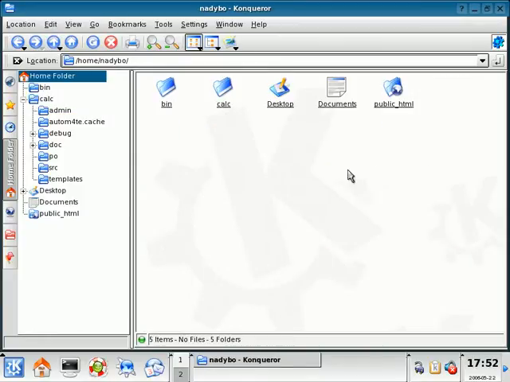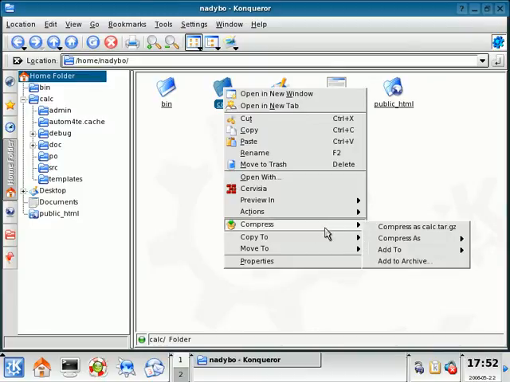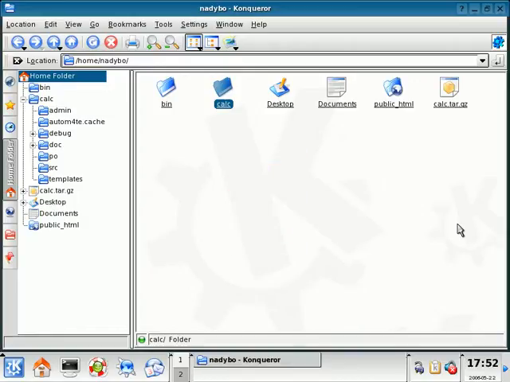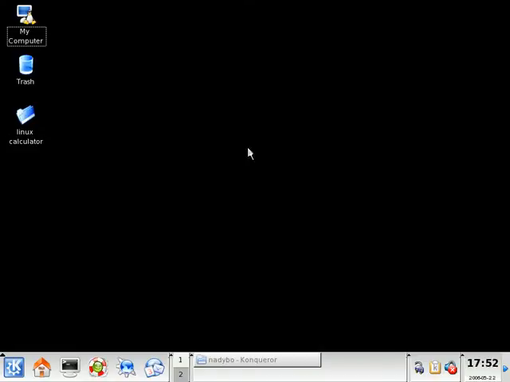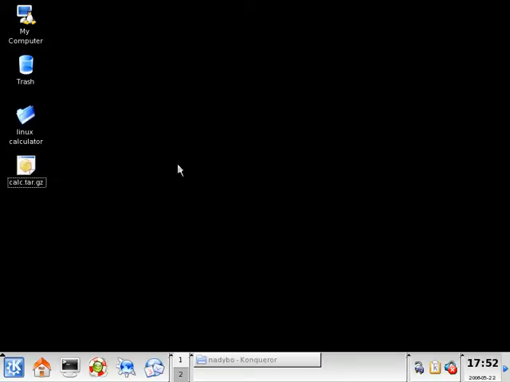So I'm going to go up a directory, and I'm going to right click on this, and I'm going to compress it. And I'm going to compress it as calc.tar.gz, and then left click, and now it's going to compress it. Now my file is ready for sharing, so I'm going to cut this and paste it on my desktop. So I can send this file to my friend with instructions on how to install it.